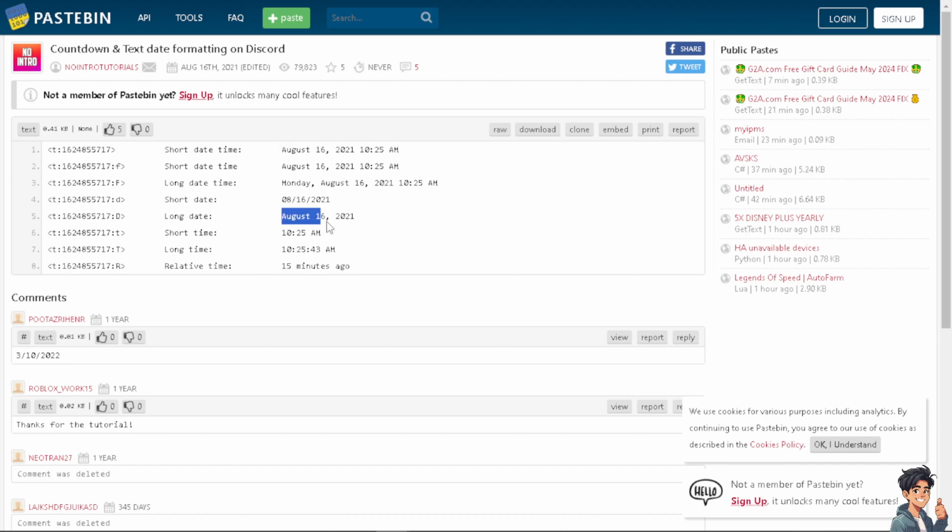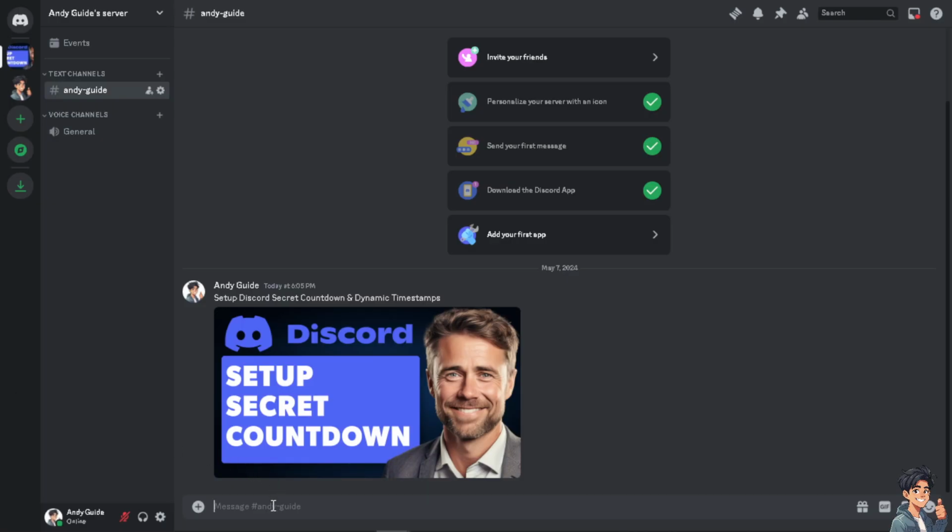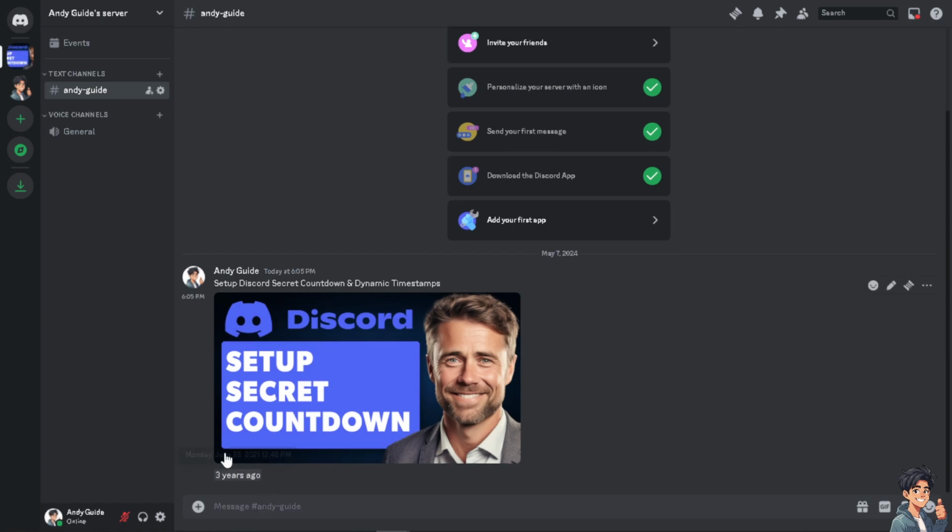Now, what I'm going to do today is maybe use the relative time because it's a lot easier to explain to you guys. I'm going to copy the code right here, the entire thing, and head over to my Discord server. Once I'm here, all I have to do is paste the code and press enter. And from here, as you can see, it changes, right? From 3 years ago, it's very dynamic.